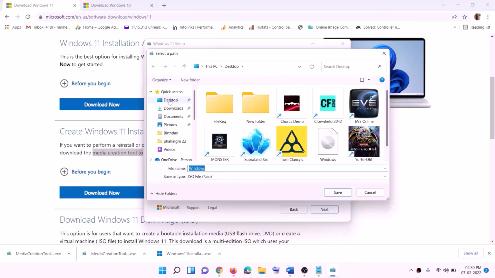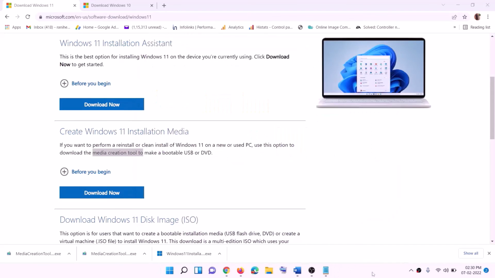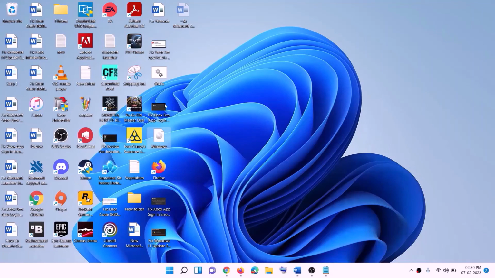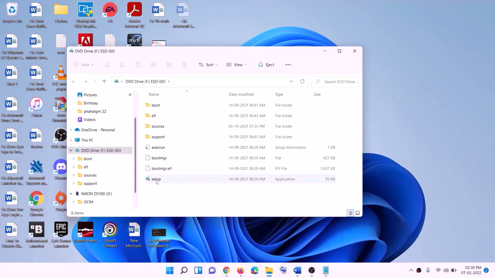You can save the location. You can set the location as desktop, and then click on Save over here. Now once the download is complete, click on Finish, and then go to Desktop. Find the Windows ISO file. Make a double click on the Windows ISO file. Then run the setup file. Make a double click on the setup file. Click on Yes to allow.